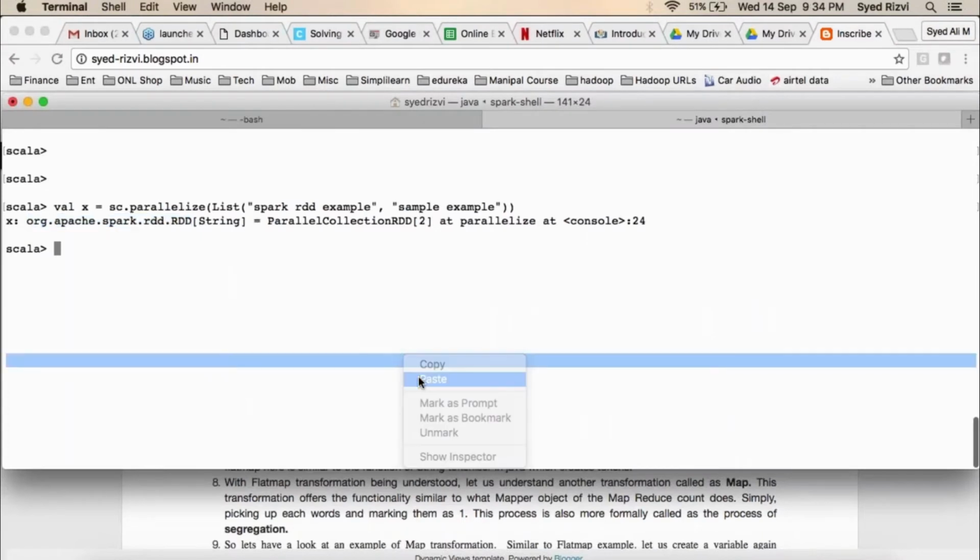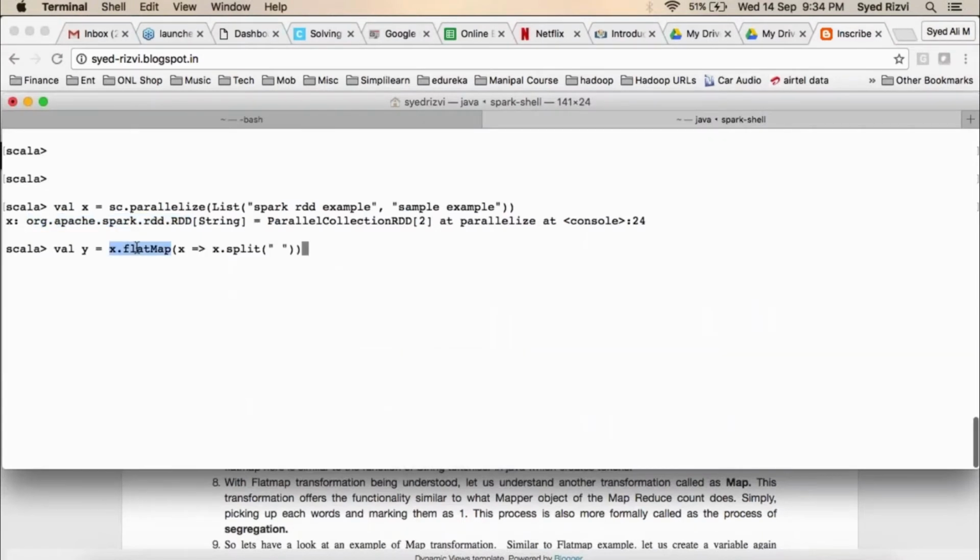The characteristic of this flatMap transformation is that it takes a function as a parameter. If you have some idea about Scala, you know that Scala is a language which improves upon Java, and is the world where object-oriented programming meets functional programming. This is an example for you on a Scala shell. What I'm saying is that in flatMap, just tokenize words by space.